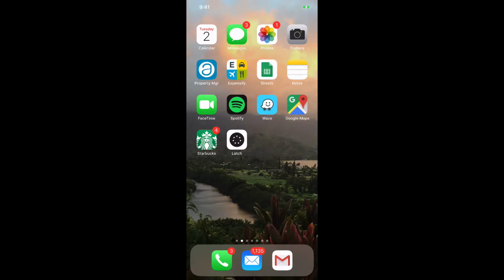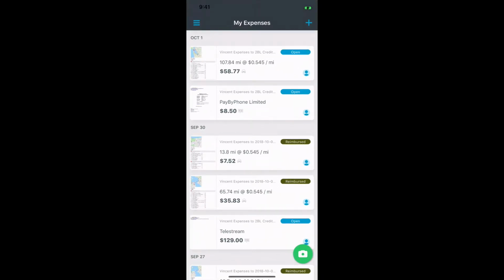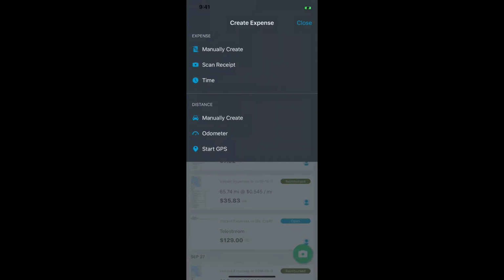In this video, I'm going to talk about inputting miles into Expensify on your phone. So again, to begin, we open the Expensify app, and really the only option we have on the My Expenses tab are these three bars at the top left or the plus sign. The plus sign allows us to create a new expense. In this case, we're going to manually create the distance.